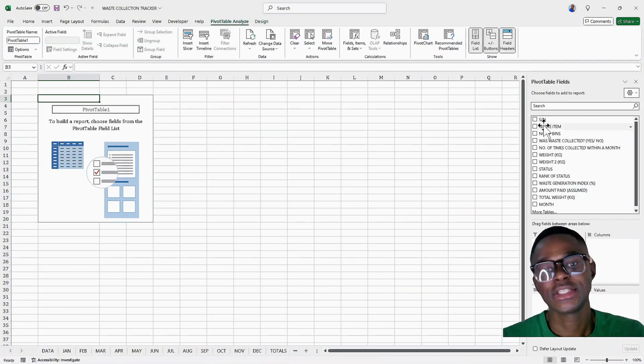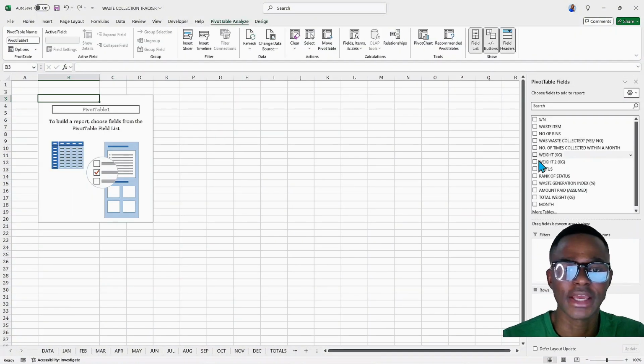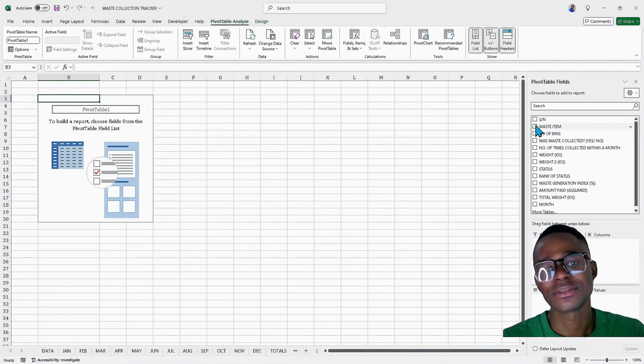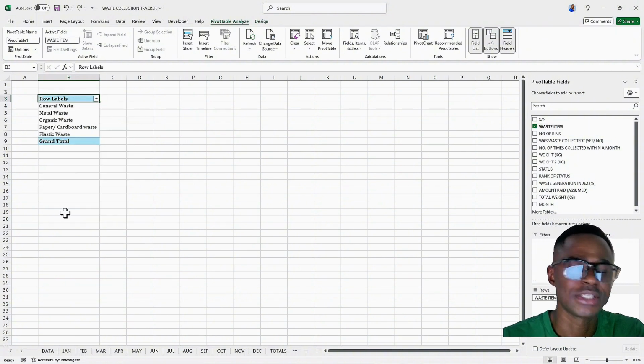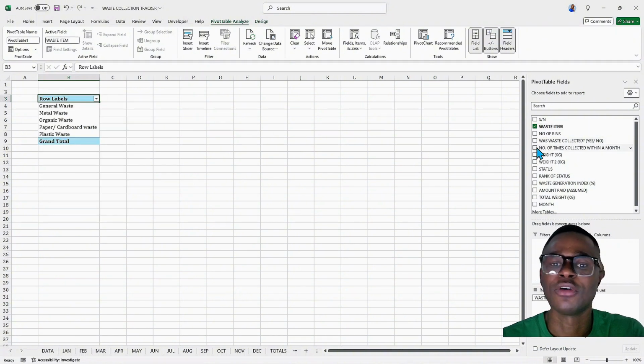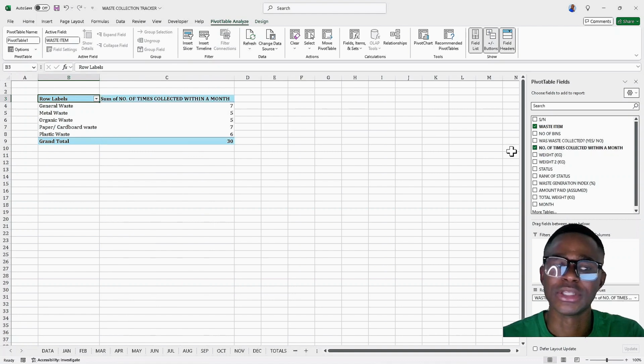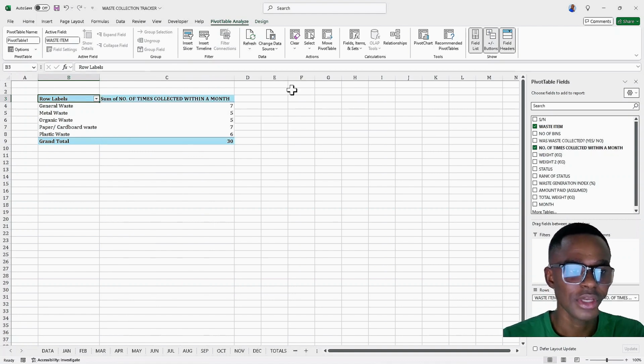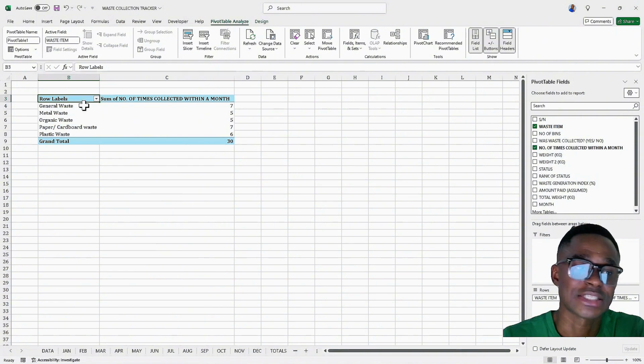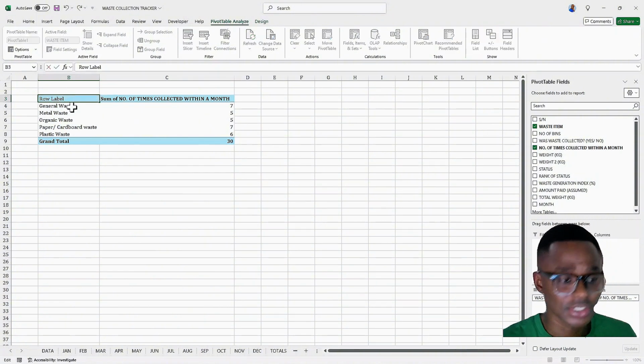As you can see, our pivot table has appeared over here and it has summarized our data into headings for us to make some quick analysis. The first thing we would like to know is, let us bring in the waste item. These are the waste items, and let us know the number of times it was collected within a month. As you can see, this data has appeared over here. Let us rename this to the waste item.